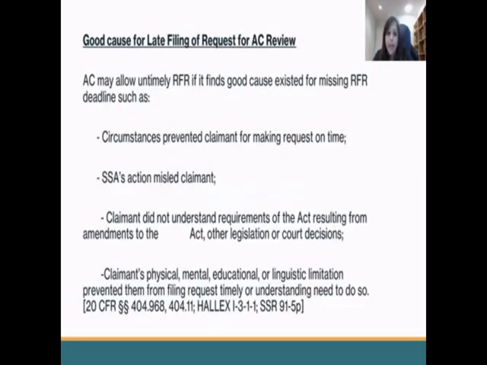So in our experience, the most common reasons that have met the good cause requirement are the first and last reasons here. It can be particularly compelling to be able to argue that the claimant's own impairments, such as an intellectual or psychiatric impairment, kept them from being able to request review timely. Circumstances that prevent a claimant from making a request for review on time can include that the claimant or a member of the claimant's family had a serious illness, or that the claimant never received the unfavorable ALJ decision. Next, please.